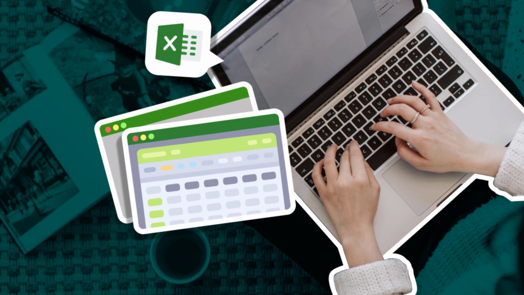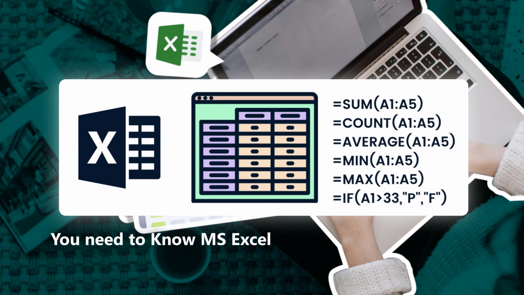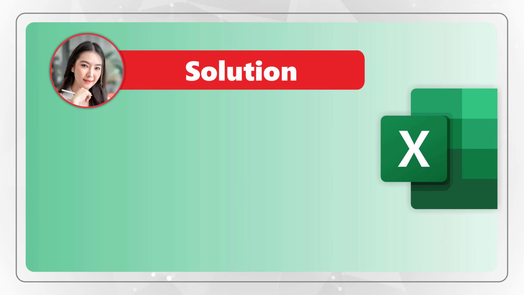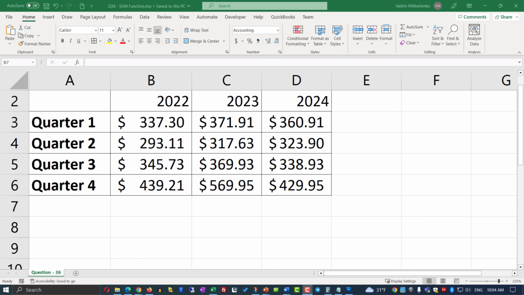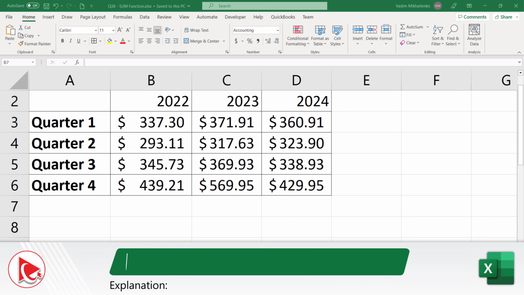To solve this challenge, you need to understand the data and know Microsoft Excel formulas and functions. As you might have figured out, the correct answer here is choice A, equals SUM(B3:B6). The SUM function in Excel adds up the range of numbers.